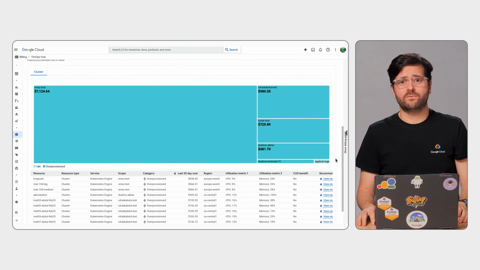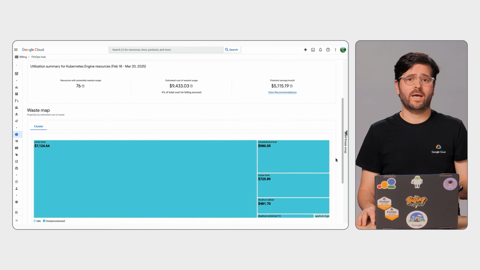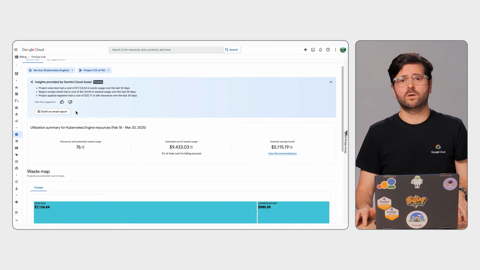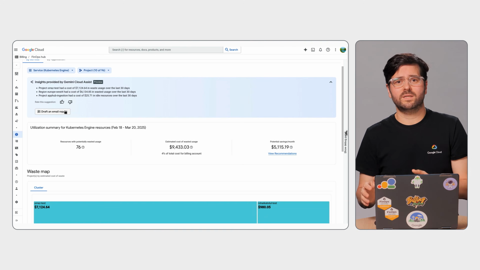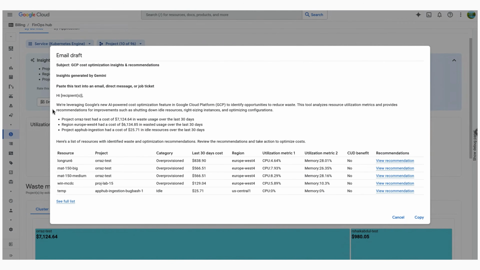FinOps, DevOps, Finance, and additional business stakeholders need to collaborate to ensure financial accountability, data-driven decision-making, and continuous optimization improvement. For that reason, Gemini Cloud Assist in FinOps Hubs makes it easy to identify the top opportunities that require collaboration to implement, and even crafts the communications that can be used in email, chat, or a ticketing system.